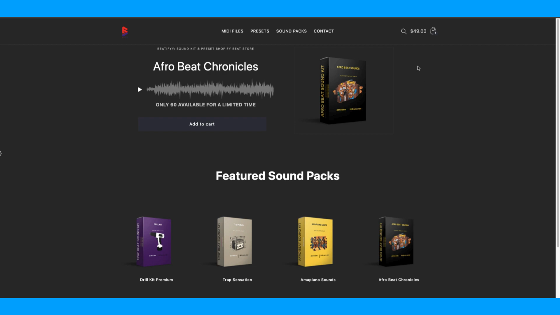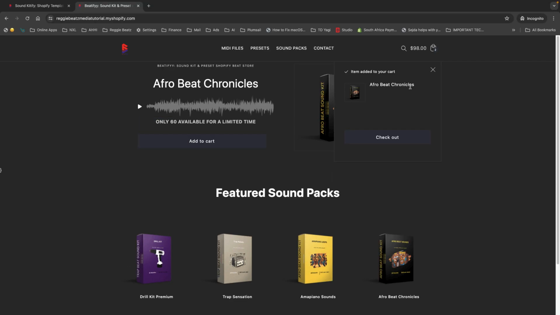Today I'm going to show you how to display your total right on your header next to your cart. So when somebody's browsing through your store, adding items to the cart, they will be able to see how much they're actually going to spend. All right, let's get started.